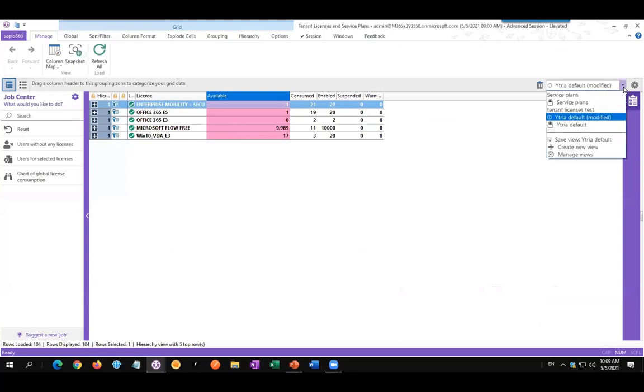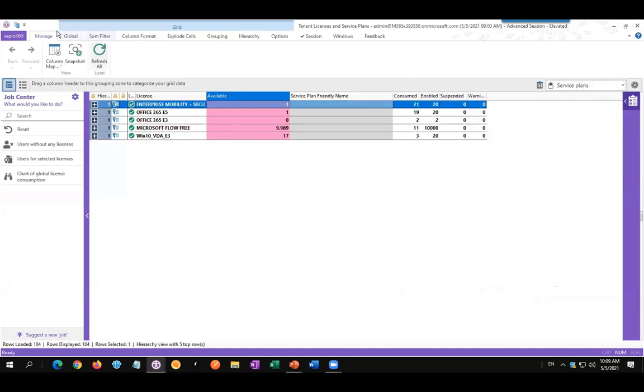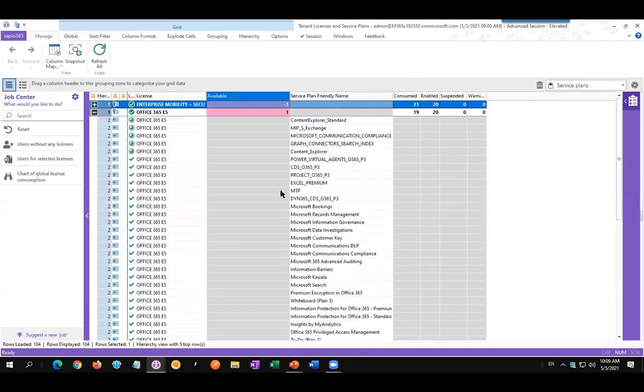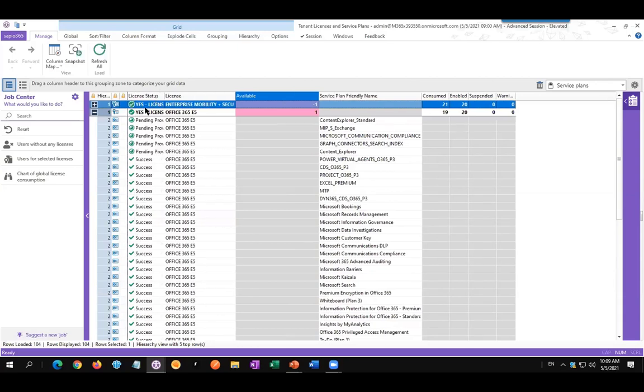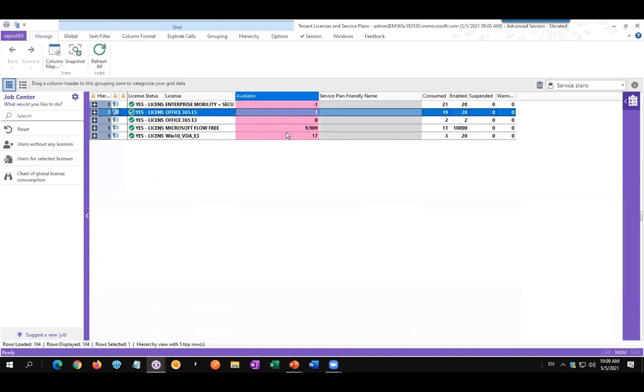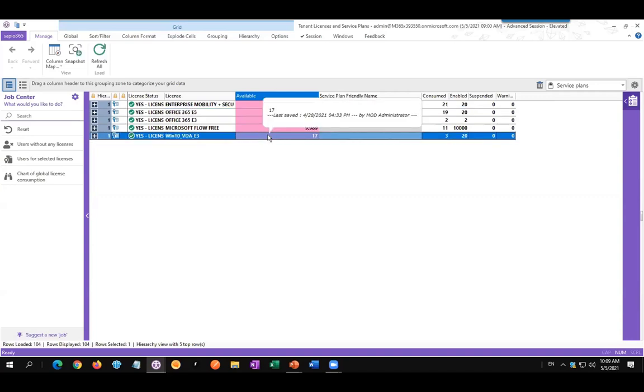You also have a view with service plans. So for instance, let's just open these up. Under each license, you've got all the service plans and their relative health. And you see this pink column over here. This is a column that I created, a calculated column made from enabled or purchased, minus consumed, minus suspended, and minus warning, which brings me the number of available licenses I have in my tenant. So this is the answer to the question, how many purchased licenses are just lying around?